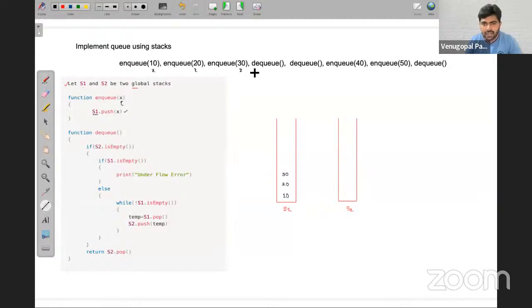Next is the important one, the DQ operation. The normal expected output is 10. But if you do a normal delete, a normal pop, you will get 30. That is not what I'm expecting. So how should I get this 10? Delete the elements one by one and add them to S2. So 30 will come, on top of it 20, then 10, and the 10 you can take and return.